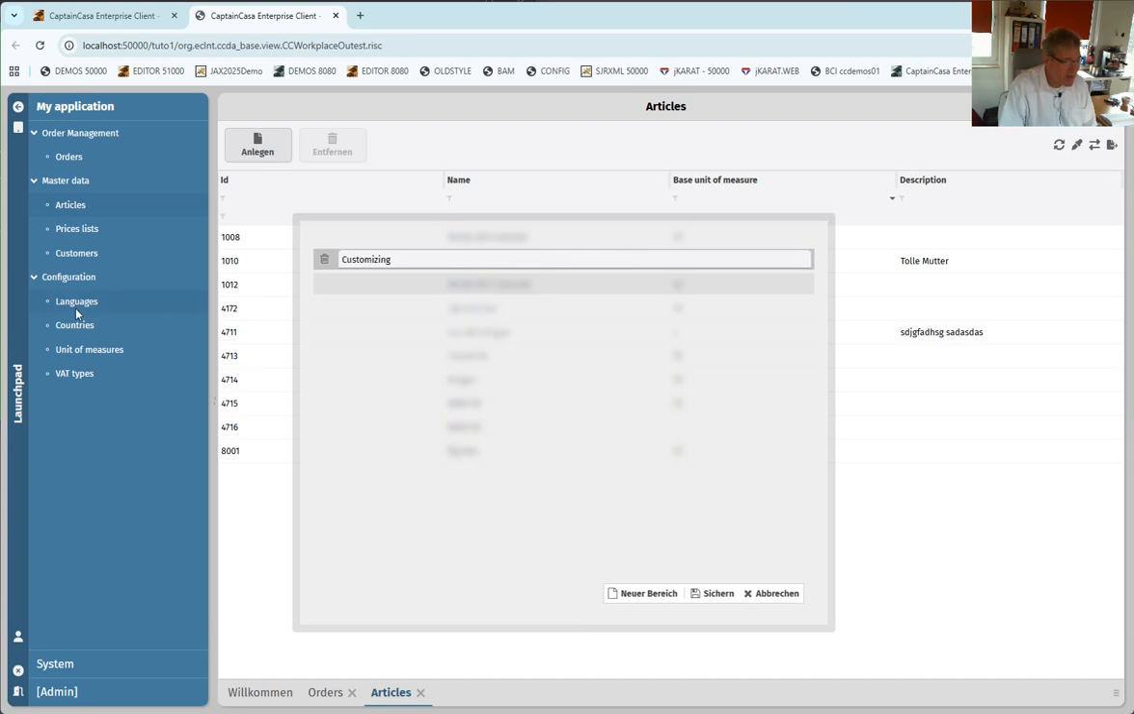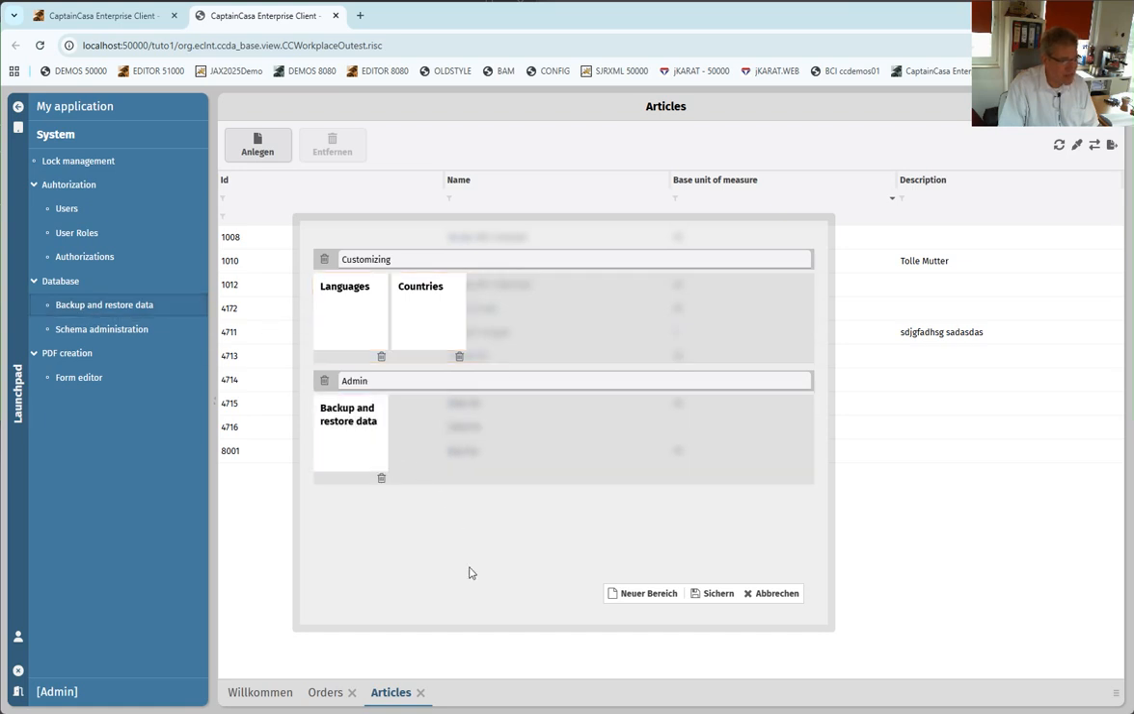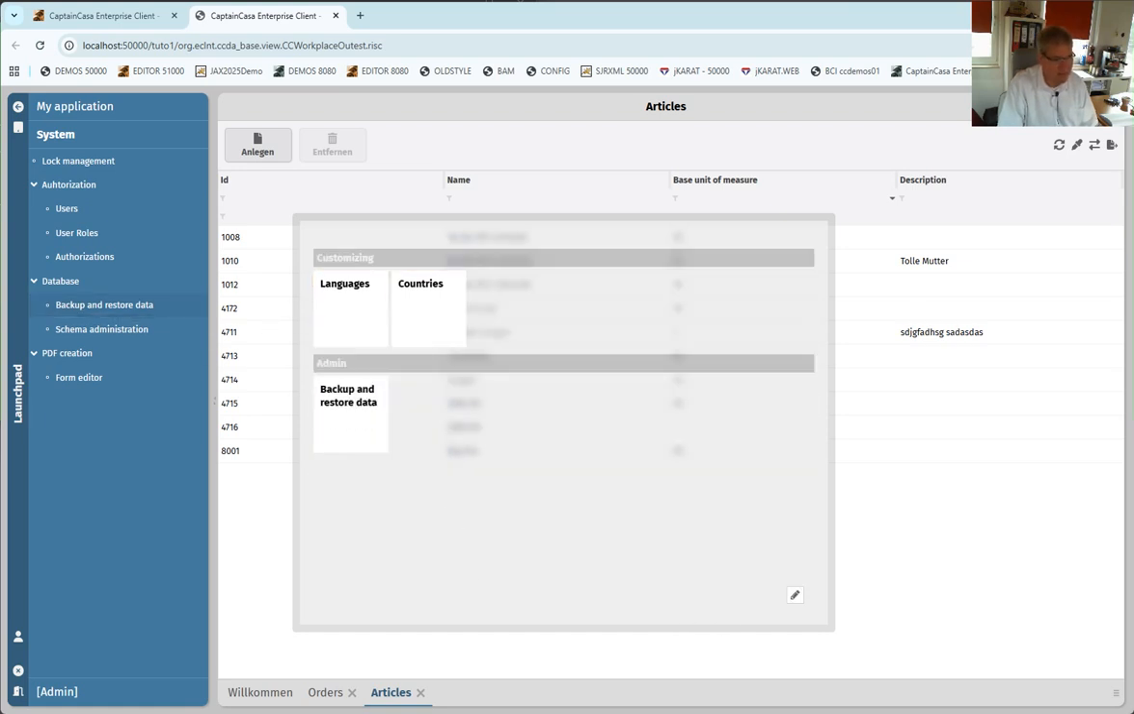And now you can go to the left and say, okay, I drag in these functions which I want to have as shortcuts, so to speak. And maybe you have a new area which is called admin functions. In these admin functions, you then say, for example, you want to have the backup and restoring of data, and you save this.